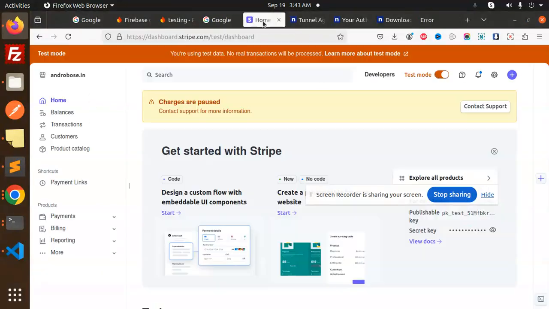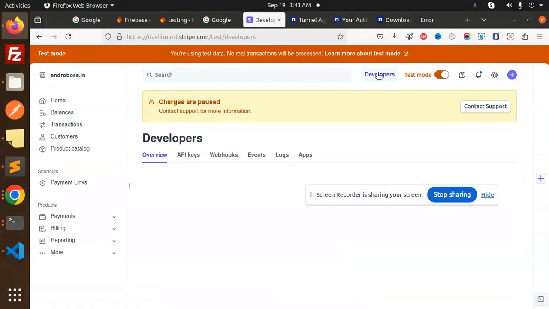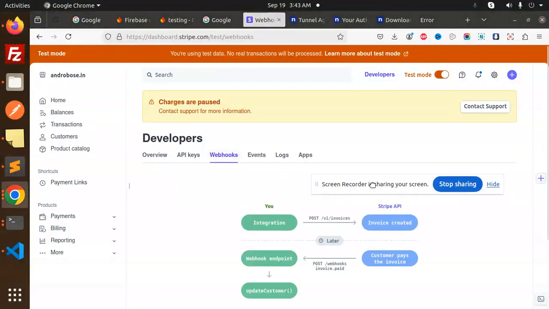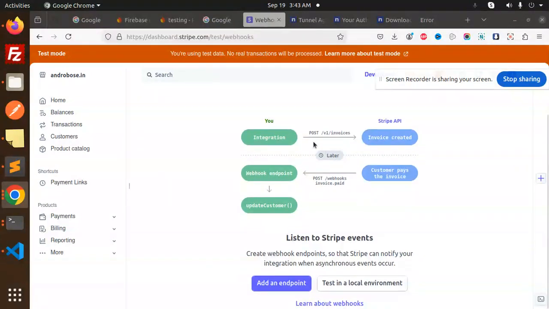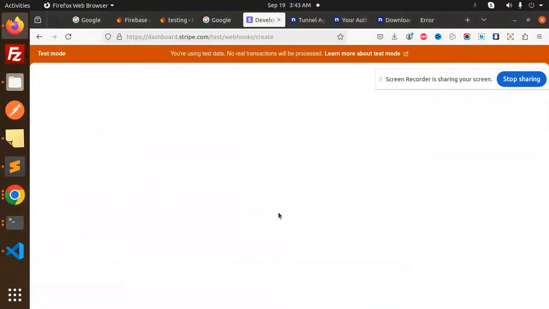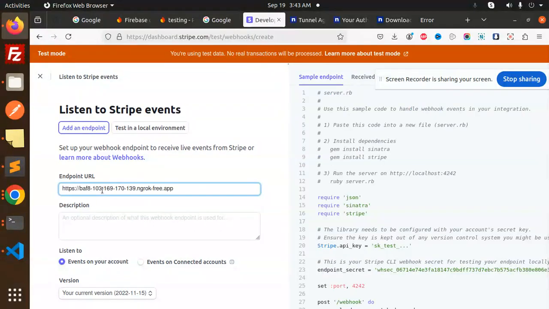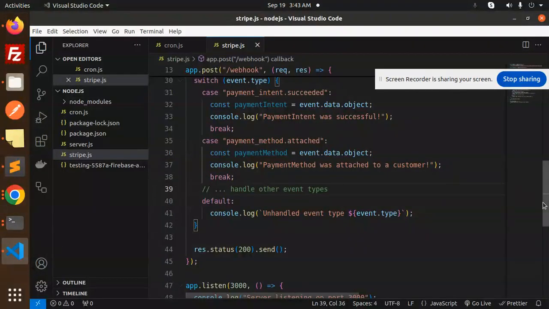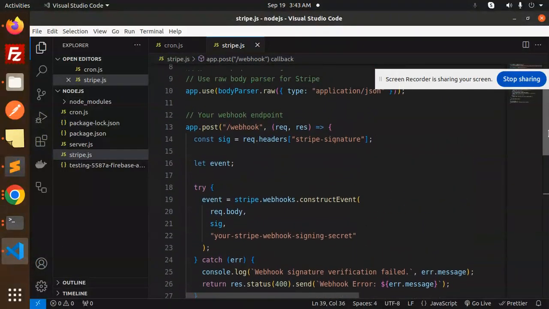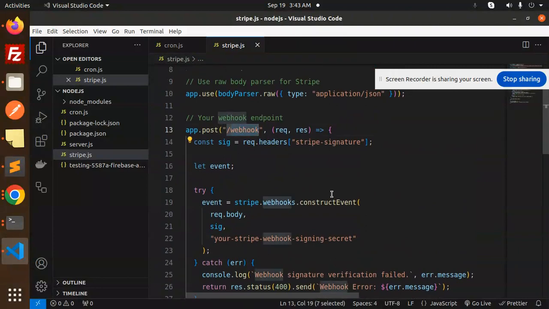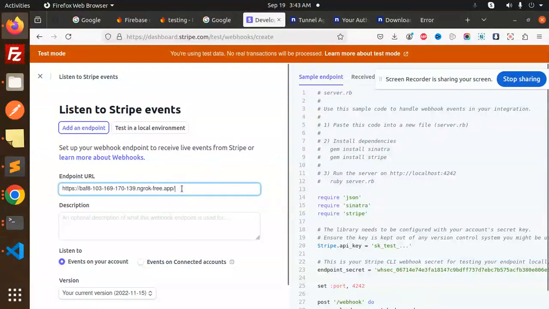Let's go to Stripe, go to our developers. We have webhooks, so we can use any kind of webhook over here, or add an endpoint. Let's create an endpoint over there. The endpoint would be this one, our URL, and you have to add the route, so the endpoint would be webhook. Let's add the webhook over there.